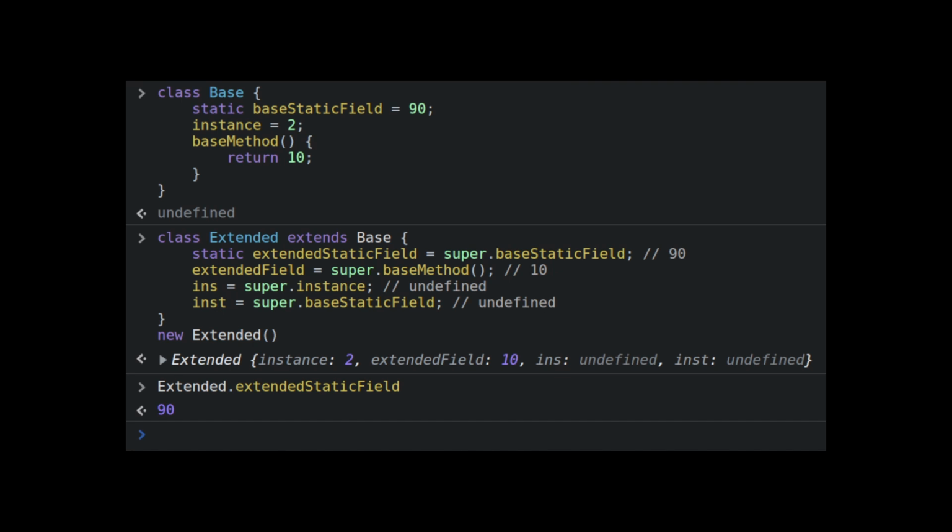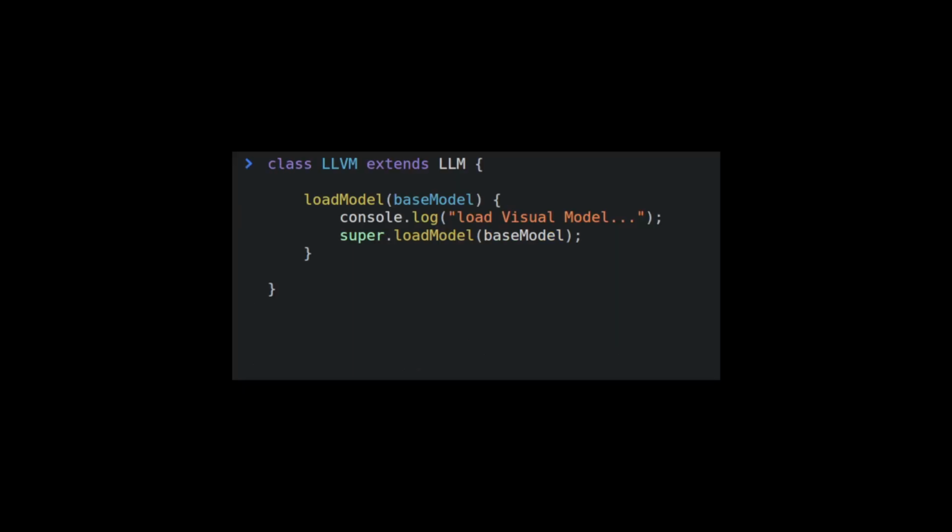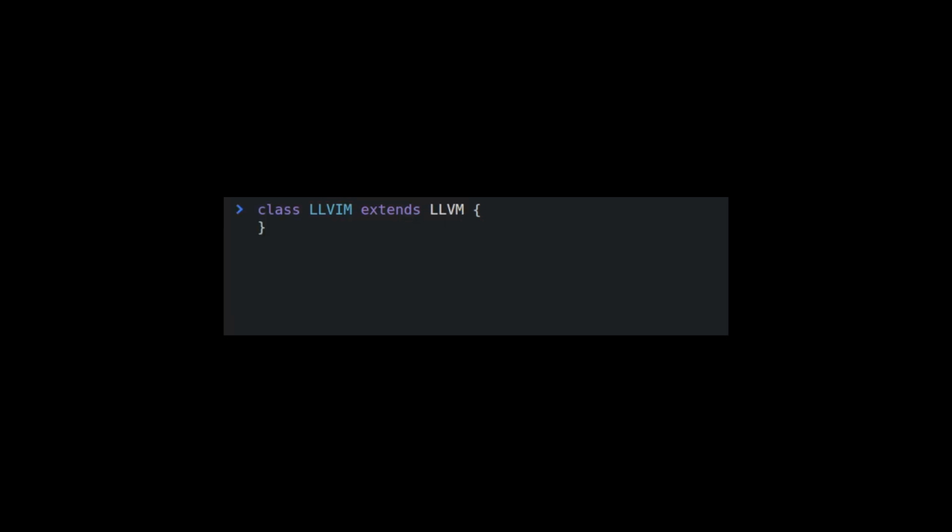Okay, let's move on. Let's go back to our definition of LLVM. We can give it the ability to see and answer questions on an image. Now we decide to introduce the ability to browse the internet. To do that, we will create a new class that inherits from LLVM. We call it LLVIM. The first thing that we want to do when creating an LLVIM is to install the web browser plugin. So that's what we do in the constructor.